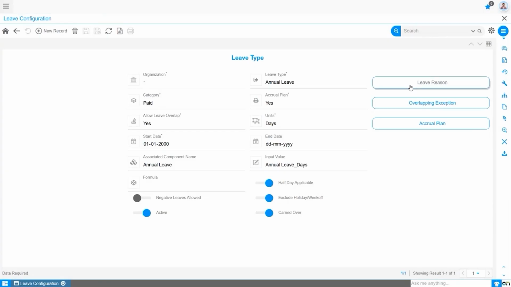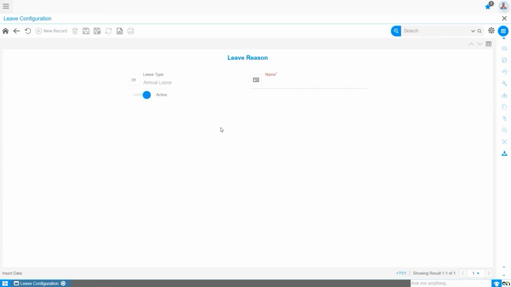This tab defines specific reasons for the selected leave type, such as vacation, personal, or urgent work. Employees can select these reasons later when applying for leave. Regarding the fields in the Leave Reason tab, the leave type field is automatically populated based on the leave type selected in the header, so you do not need to select it again. In the Name field, you can manually enter different leave reasons to categorize or track leave requests more accurately.